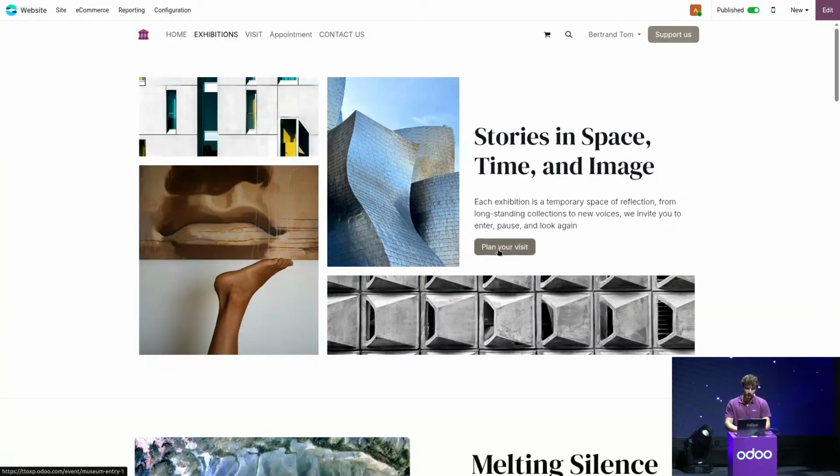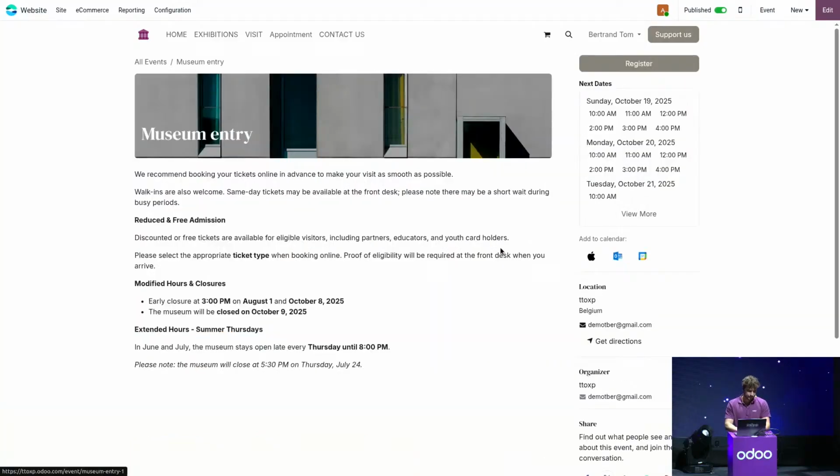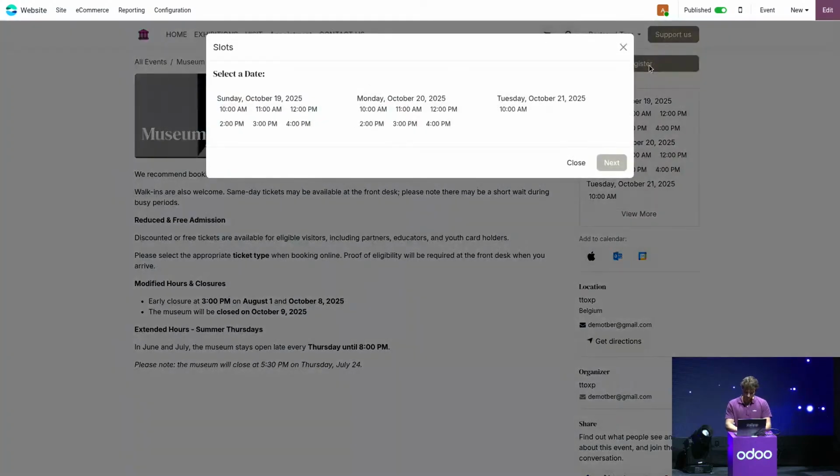As you can see, you have the plan your visit button right here. If I click on it, I will be able to register for the slot that interests me, because we have limited access to the museum. You don't want it to be too crowded. So in our case, I will just register very easily.